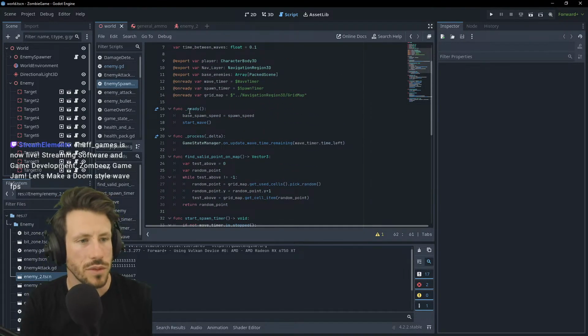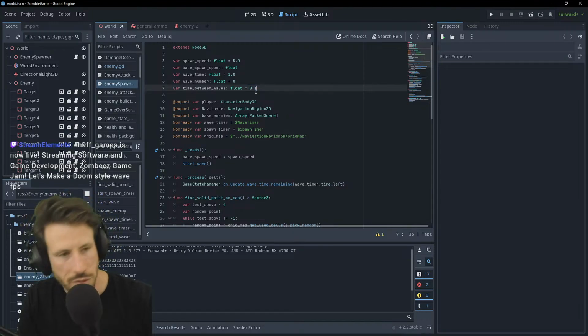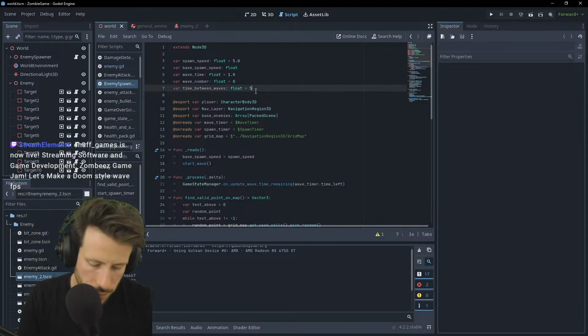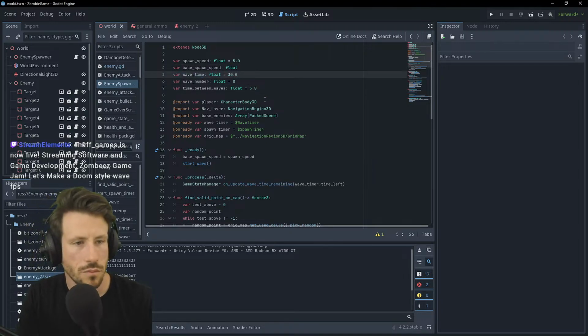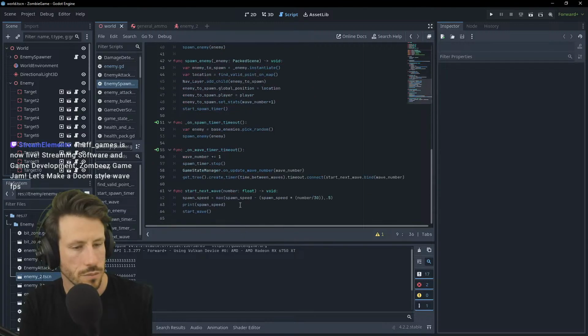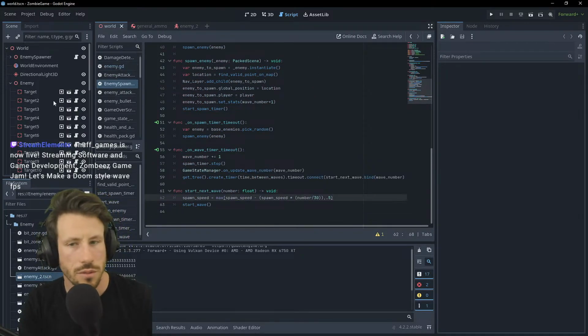Okay. So now that we've dealt with that, let's just reset these numbers. Time between wave, 5 seconds for now. And the wave time, 30 seconds. Okay, so how do we want to handle upgrades?